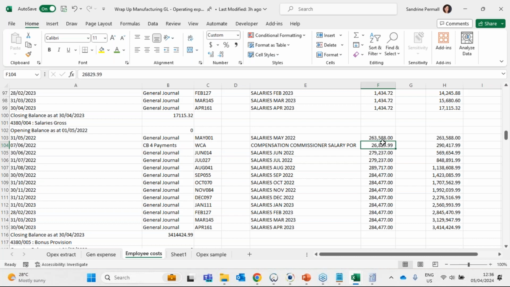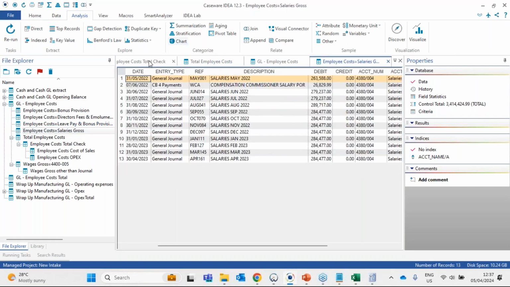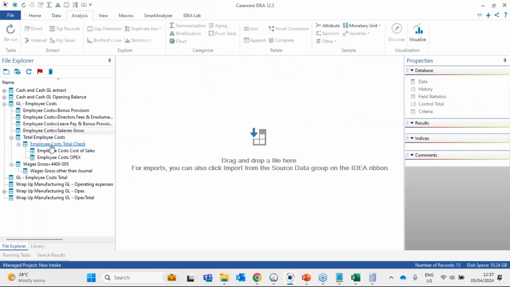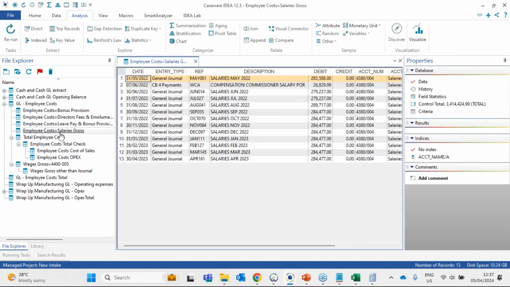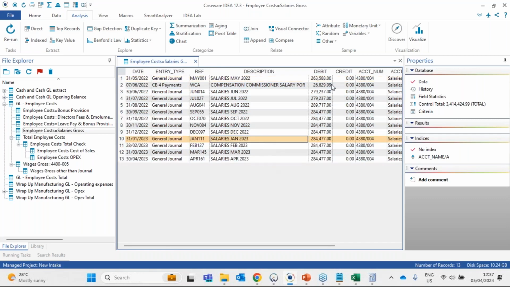Now think of your actual client with thousands of journal entries. Once again, you won't have time to scroll. So what you can do on Caseware Idea as well, because I'm looking at the salaries gross, I'm going to close all the tabs not to confuse you. I'm looking at the gross salaries. Think you've got thousands of lines for salaries. What you can do is use a simple filtering.